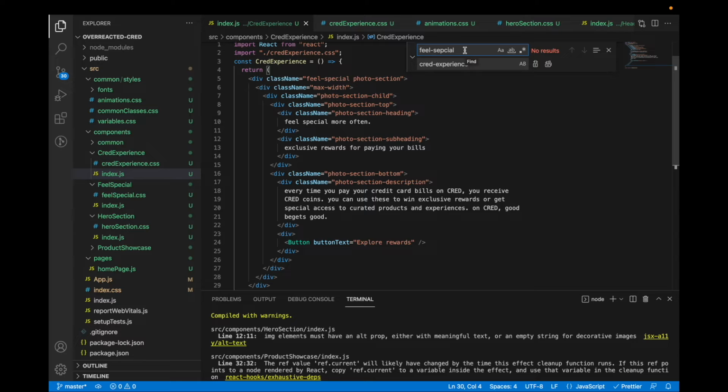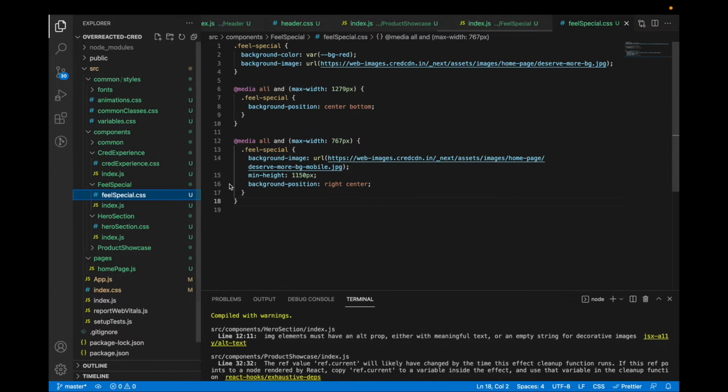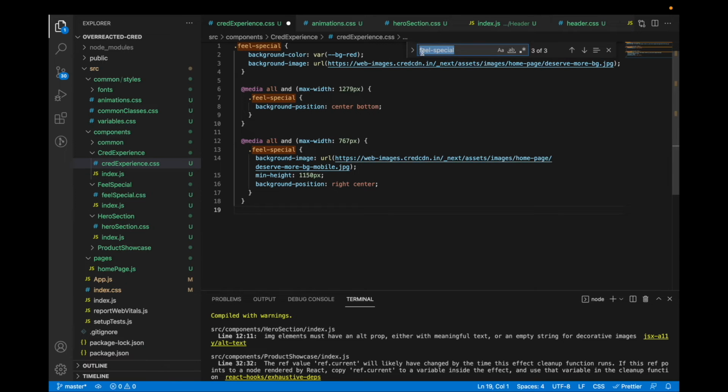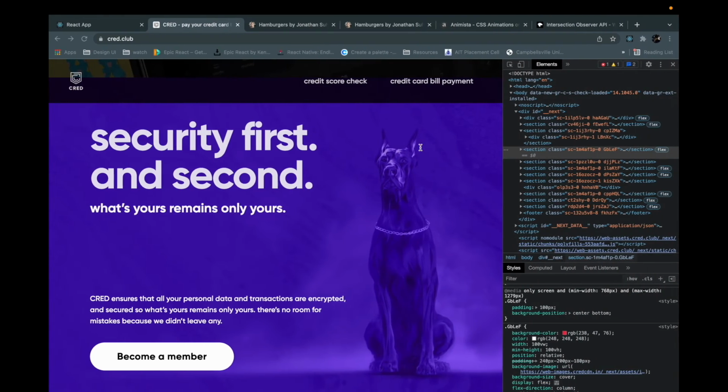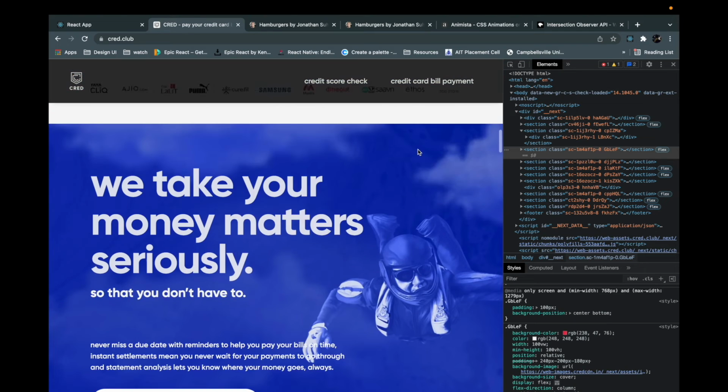Field special. Okay, what's the error? Field special. Okay, so I'll just change it with this, and now that this is changed, I'll copy the CSS from here, Command A, Command C, Command V, Command F. So again I'll change the field special with CRED experience. I'll save this. Now I just have to replace the URL of the background images. So this is our experience component.